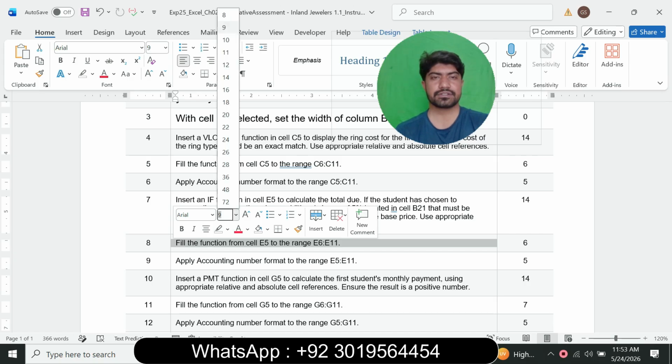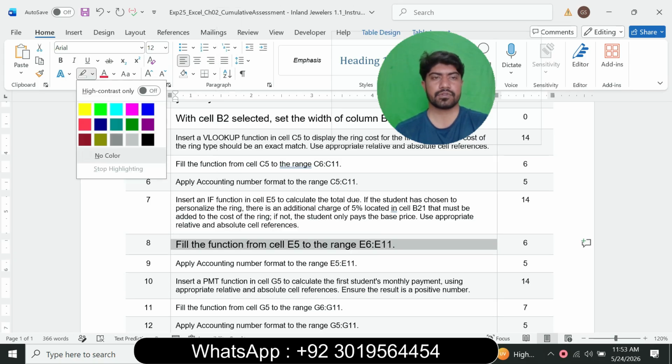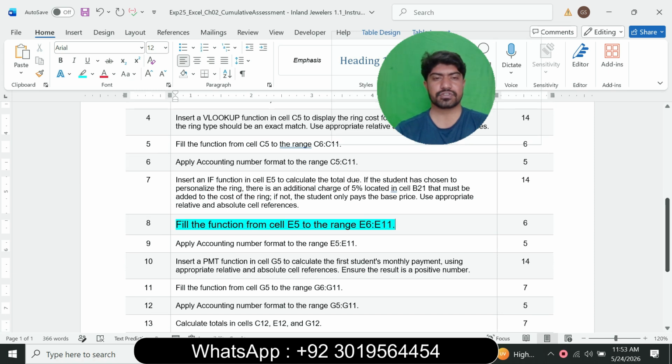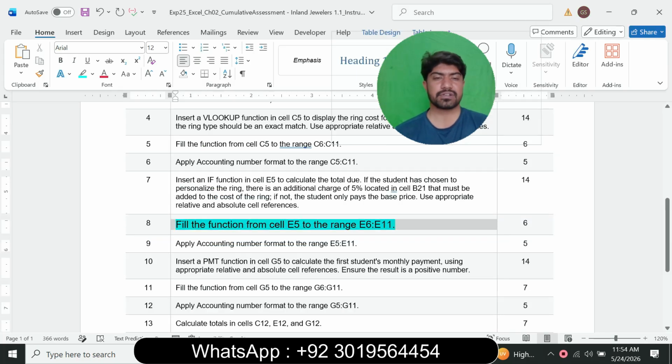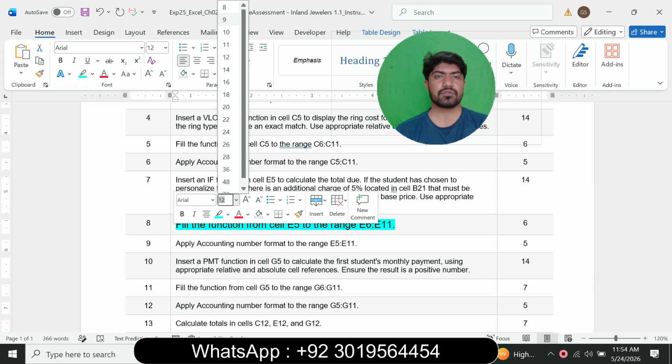Question number 8 is: fill the function from cell E5 to the range E6 to E11. So next, fill the function from cell E5 to E6 to E11. So question number 8 is complete, and we move to question number 9.